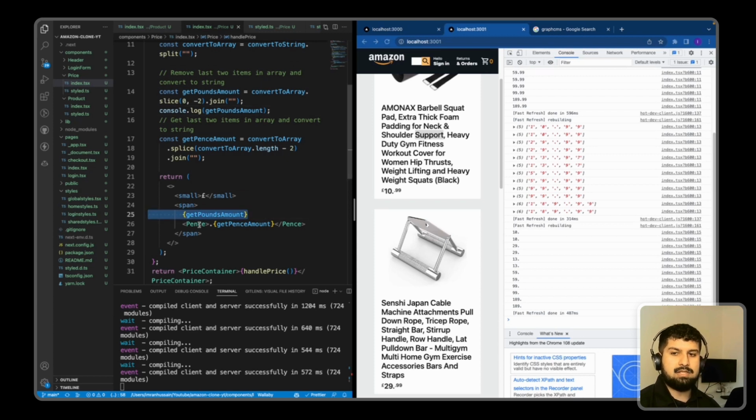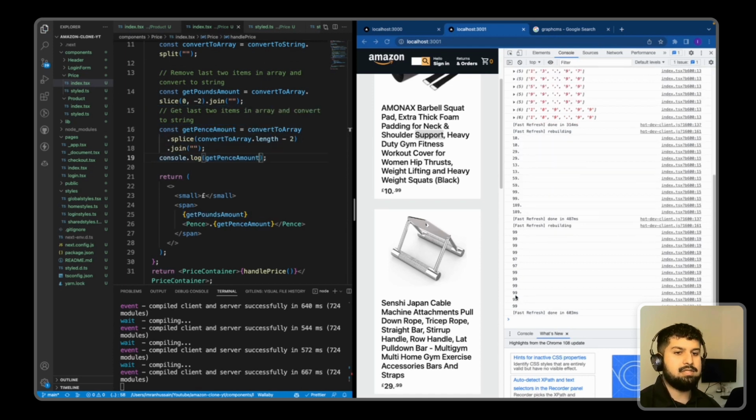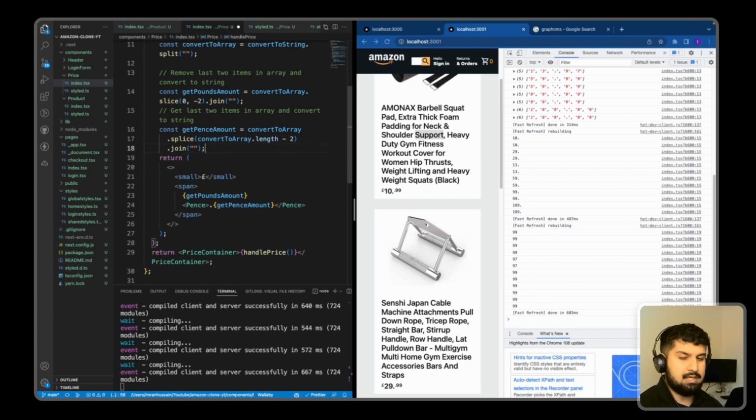And then the pence amount we are getting here. If we console log this, it is essentially the last two items in the array. So we slice it, convert to array, length -2, and then we're just joining them together like so. Then what we're doing in the return block is rendering it out. The larger one is the pounds, and the pence amount is the smaller amount here.